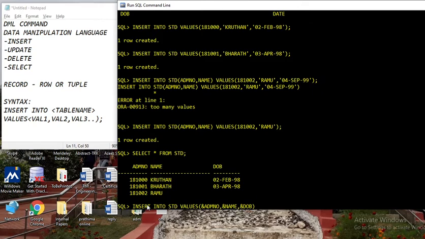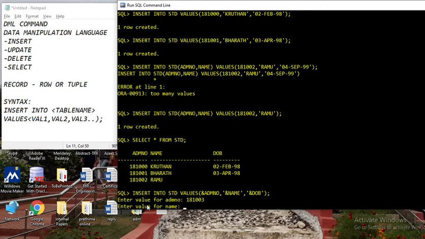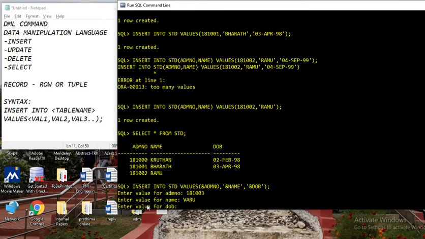Now one more point: when you give a text value, it should be mentioned in single quotation marks. So this date of birth is also placed in single quotation marks. Now semicolon. If you write this query, it is going to ask you what the admission number is. 181003, and Varu, and I'm giving the date of birth as December 98.